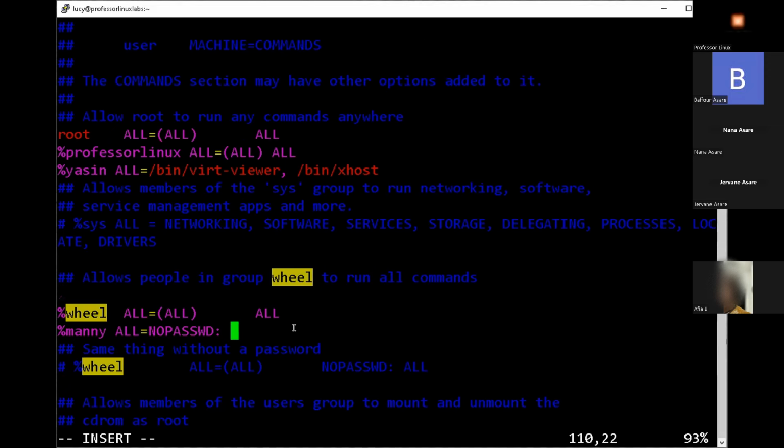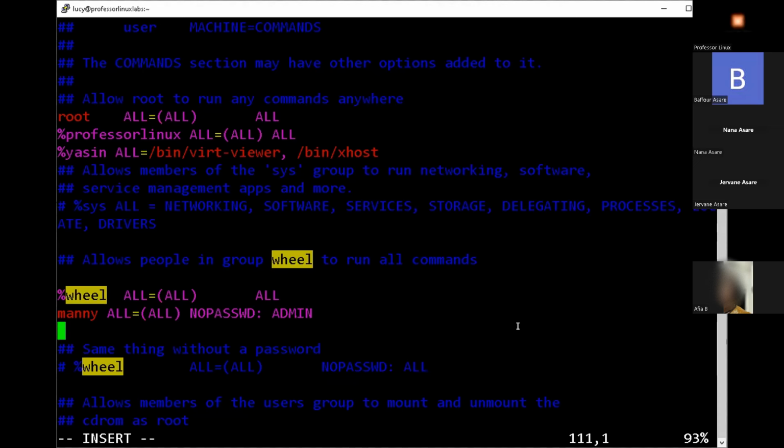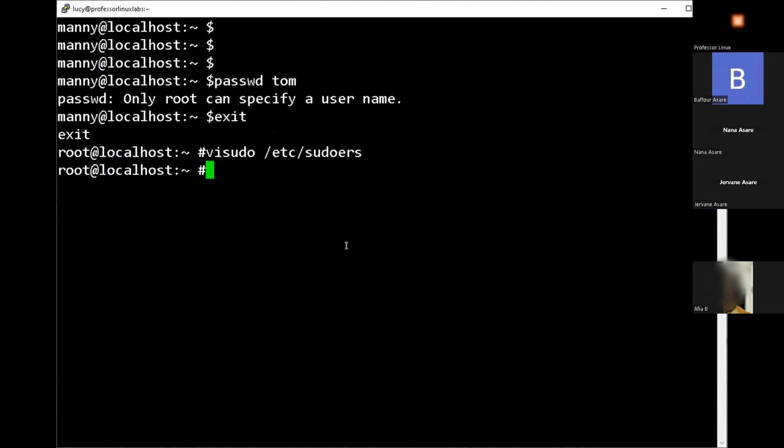Let me try this actually. Instead of using the group, I'll try to use just the username. So Manny, all passwords, but the only one that doesn't need a password would be admin. We'll see if that one works. You can try that.